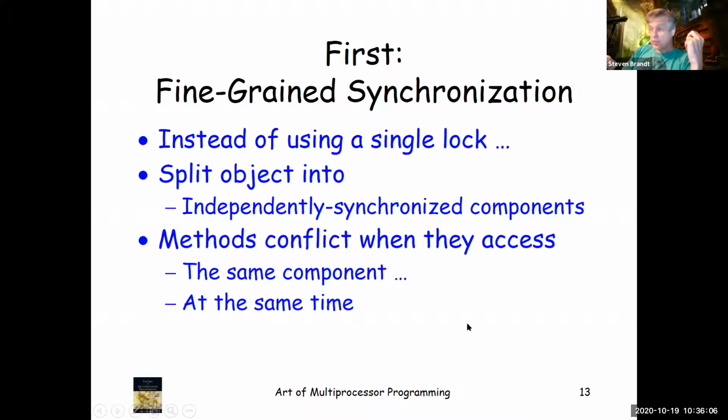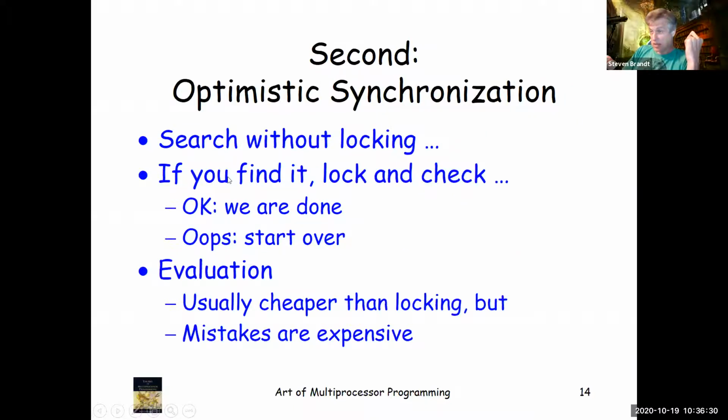So the first improvement we're going to try to make is fine-grained synchronization. Instead of using a single lock, we're going to split the object into independently synchronized components. Then the methods will conflict when they access the same component at the same time. But otherwise, if they're not accessing the same component at the same time, then they won't conflict. The second optimization we're going to talk about is optimistic synchronization. We search without locking, and if you find it, lock it and check. If that's okay, then we're done. Otherwise, we start over. This is usually cheaper than locking, but mistakes are expensive.